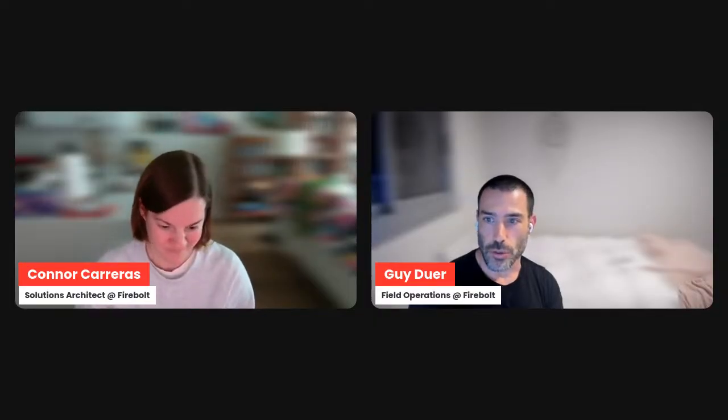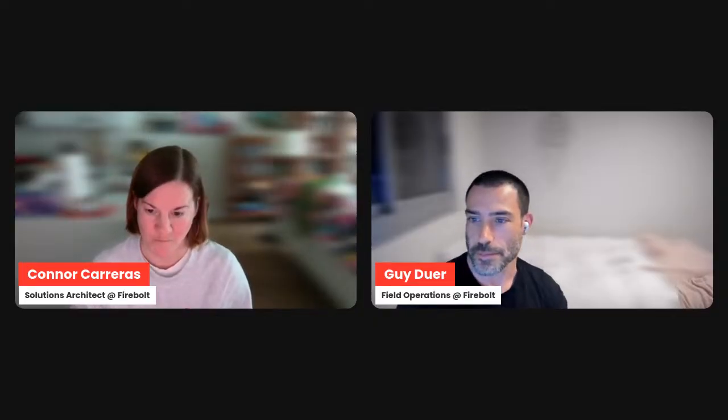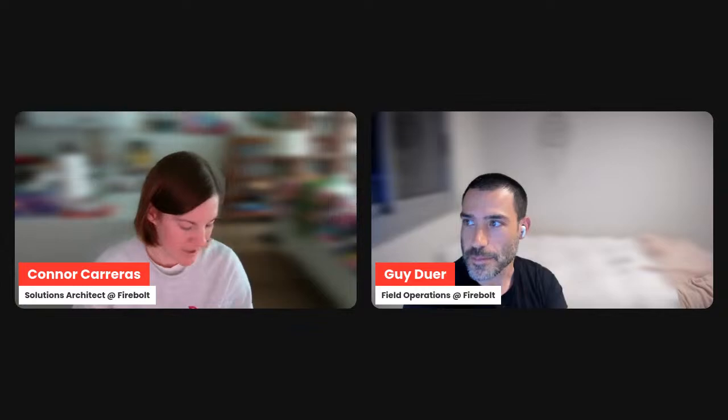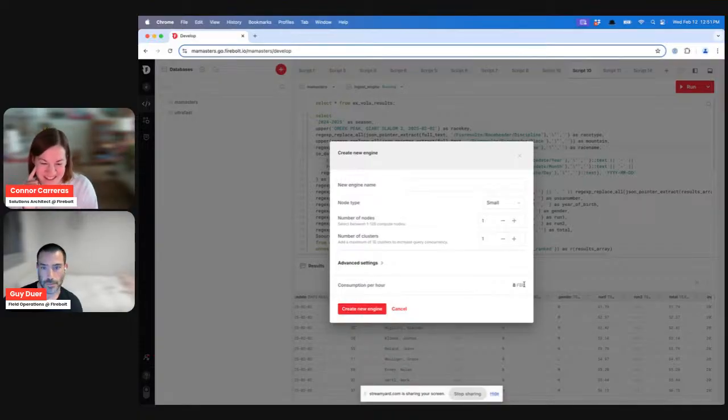So yeah, maybe show how it looks in Firebolt. Sure. All right. So right here on my screen, you can see this is the engine configuration. So if I start with a small to begin, you can see that I'll start with a small with 1 node and 1 cluster. And that's 8 FBU. And Guy, I always forget what the dollar equivalencies are, but an FBU is how many? 35 cents. 35 cents. So this is like $2.